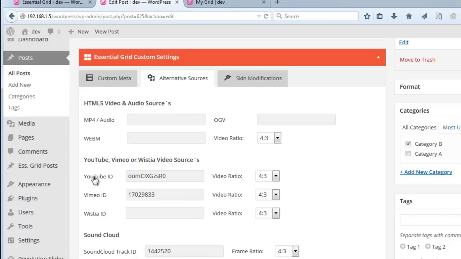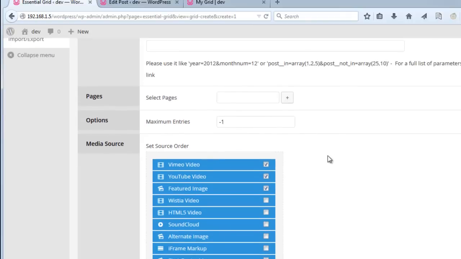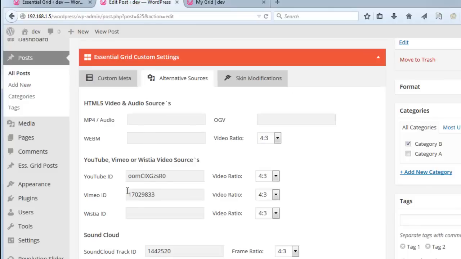So for example, we could have a YouTube ID, a Vimeo ID, a SoundCloud track ID, and depending on what sources each post had, if we had multiple selections here, and then we prioritize them, when the grid loads these posts into the grid, because Vimeo video is selected and at the top of our list, it will first look to see if that post has a Vimeo video assigned, right here.